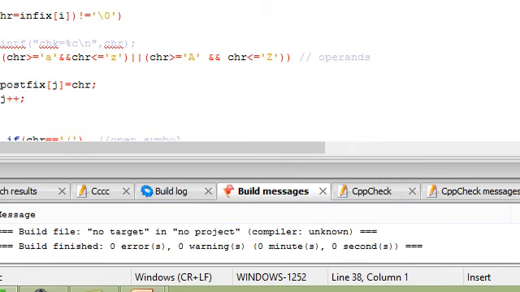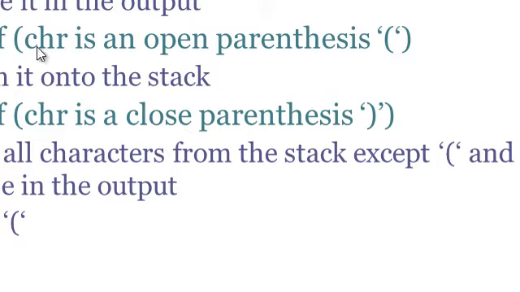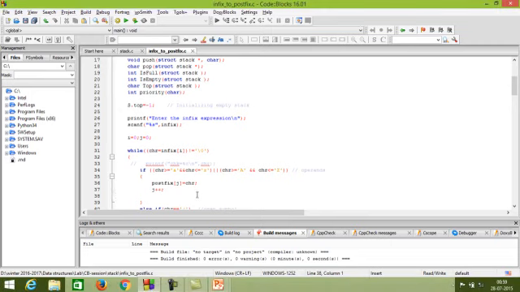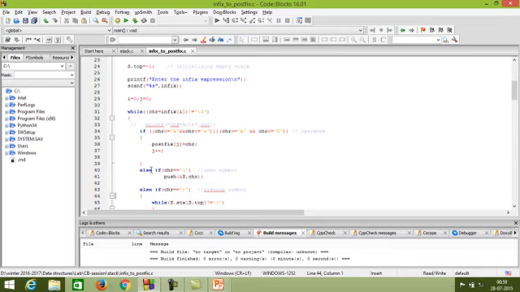So if it is an operand, I have to place it in the output. I am initializing the index for the output array as 0, and I am placing the first character at the 0th position. If it is an operand, I am just placing it and incrementing the index. If the character is an open parenthesis, just push it onto the stack. So the next condition is else if it is an open parenthesis, I am just calling the push method by passing the address of the stack variable, and then the character to be pushed, which is available in the variable chr.